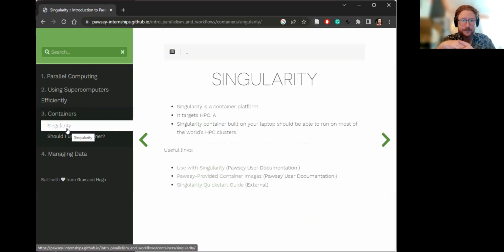The platform that is used on Pawsey systems for containers is called Singularity, and it was specifically developed for HPC applications. You might also hear about Docker. Docker is used more often in cloud compute scenarios. Singularity is more common on clusters. And a Singularity container that's built on your laptop, you should be able to run in most of the world's HPC clusters.